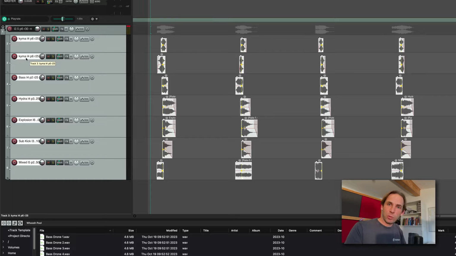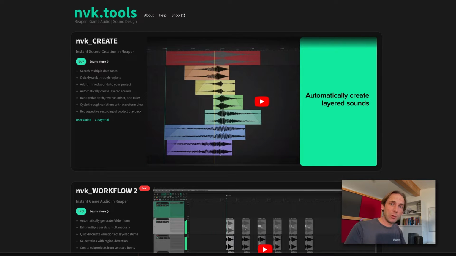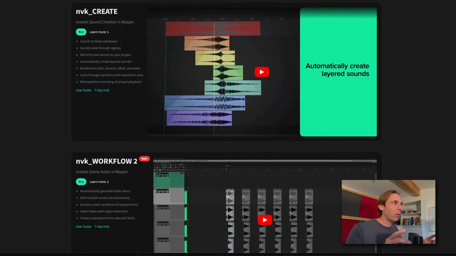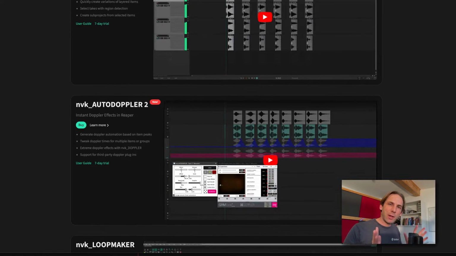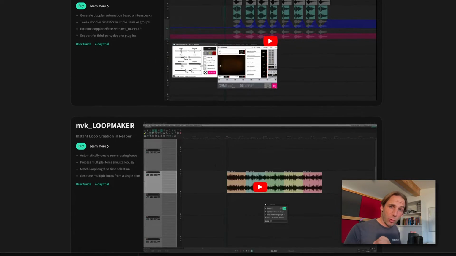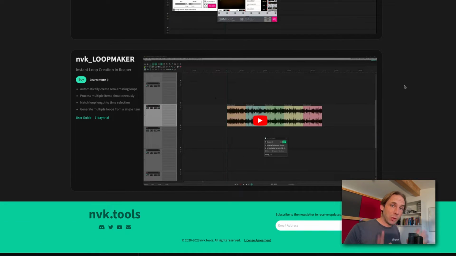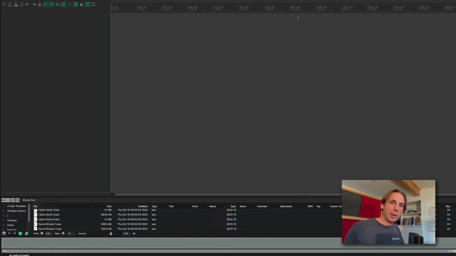But besides the Autodoppler script, for every REAPER user out there that is seriously doing sound design, I'd recommend all the scripts by NVK Tools. Especially the combination of the NVK Create script and the Autodoppler script is extremely powerful. So let's assume you have the Autodoppler script and at best also the NVK Create script.